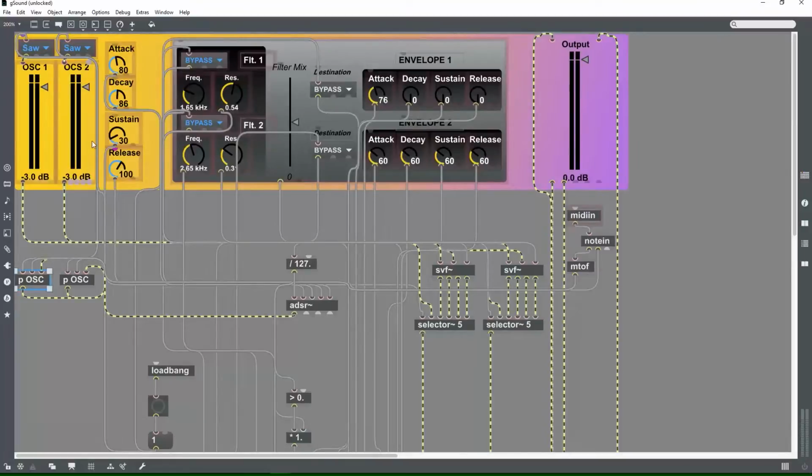So signal path wise: MIDI in, note in, MIDI to frequency, all goes to both of these oscillators. There's two of them over here, and they're contained within their own patcher. The oscillators both go to their own individual gain sliders, and then they come out of the gain sliders and both go in parallel to a selector 5, which is controlling two state variable filters, okay? And both of these filters are right here. In fact, both of the oscillators go to both of these filters.